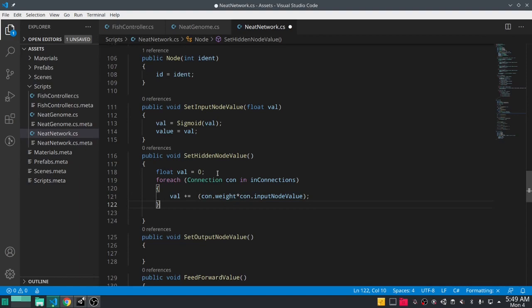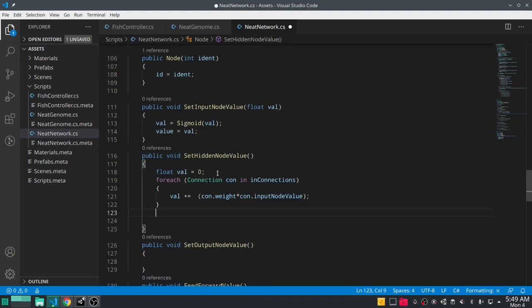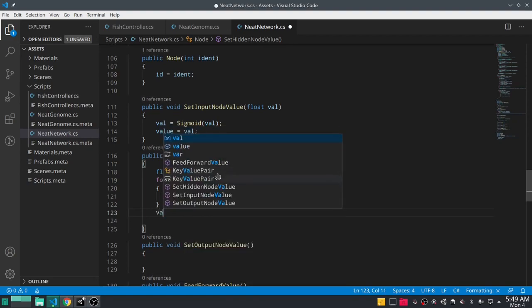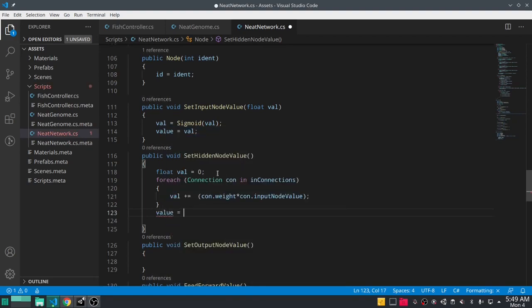And now that that's done, we can do value is equal to the tan h of val. So after we add everything, we pass it through our activation function and then store it for the next loop. Okay.